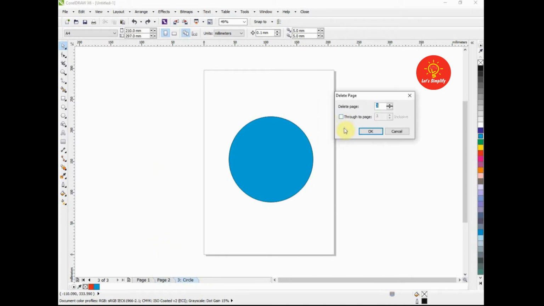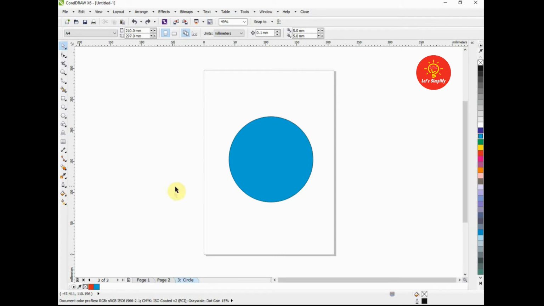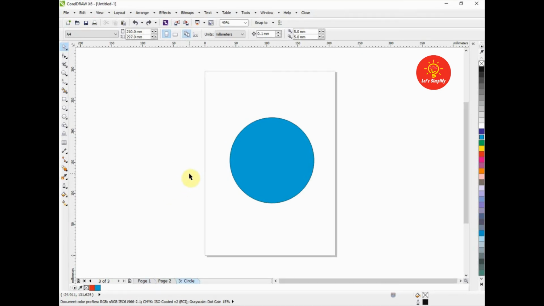Now if we want to delete 2 or more pages, then we will insert the number 2 in this first box, and as we click on this through to page box, then that option gets activated. Then we can enter the number of the other page. By this we will delete the pages from page number 2 through page number 3. If our document has 50 pages and we want to delete pages from 11 to 40, then we can enter those numbers and delete the pages.